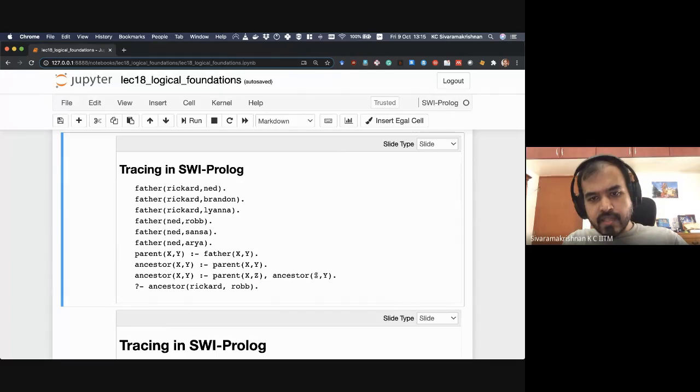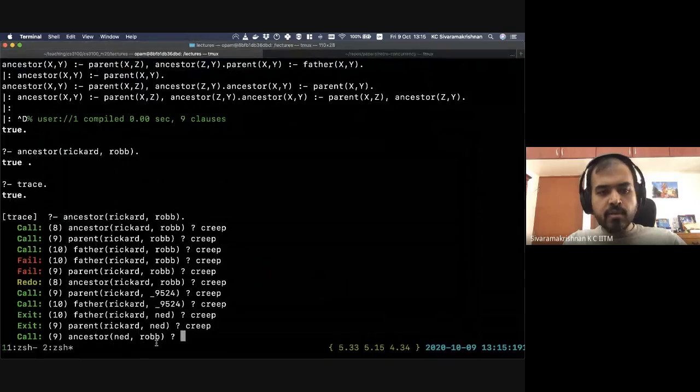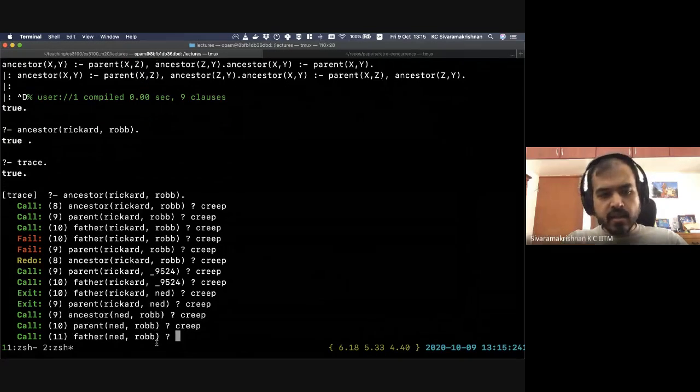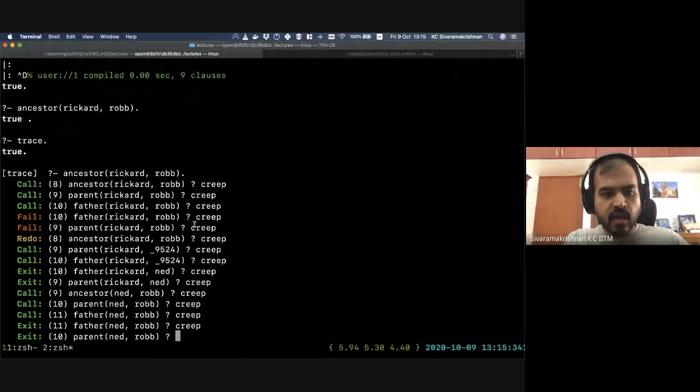Now let's try the ancestor. There also we replace that _9534 with Ned. And we know Y is Rob, right? So that's why we get Ned Rob. And this goes through parent, and that goes to father. And we see that there is a father Ned Rob fact. So that will exit.